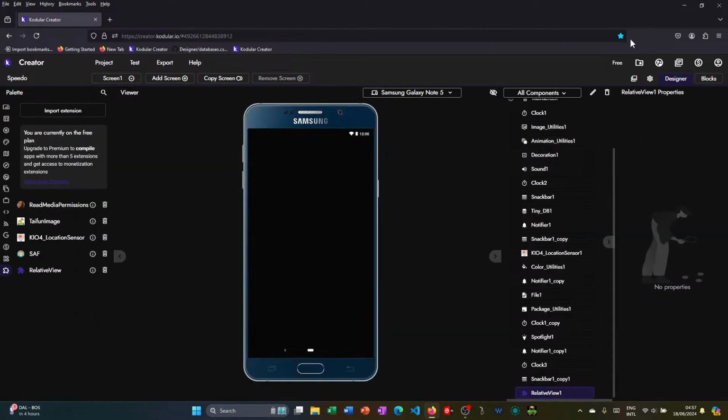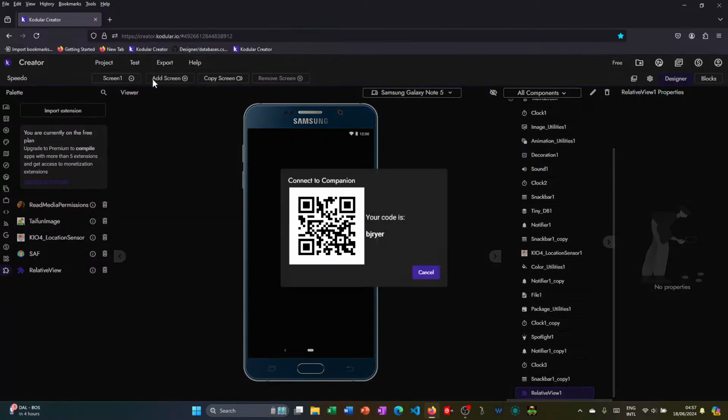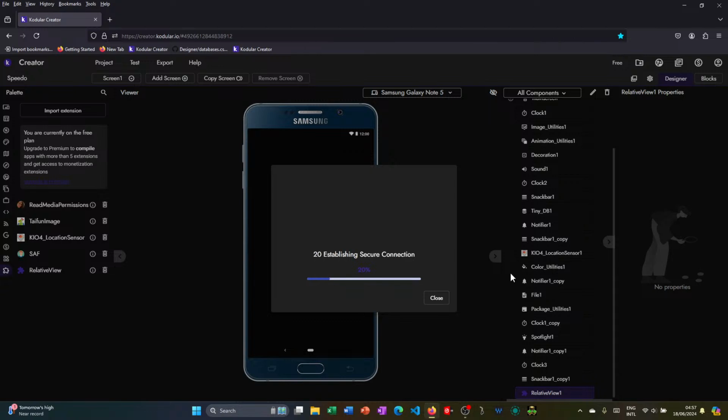So we'll go ahead to designer. Okay, so right now we're going to test this out, because if we cannot test, this is useless. So yes, I always test the app before I publish another version of Speedo. Anyway, this new update has a new app icon. So yeah, just like Camera Studio, there's no picture on the icon.